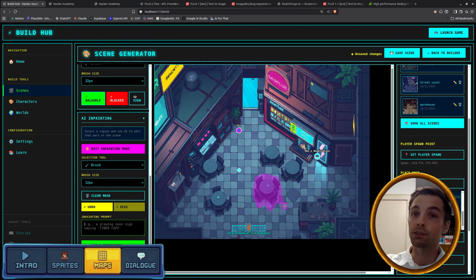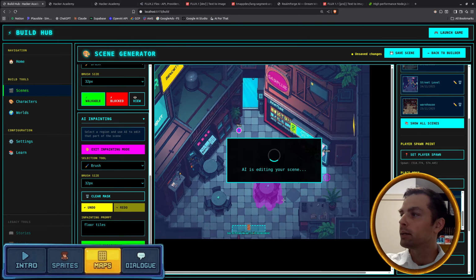And so again, this is a reason to build these tools for yourself so that you can do this visually rather than through code or something. But if we type in here floor tiles and apply inpainting, what should happen is we send this mask plus image over to the model and we get back a response that doesn't have a table there if it works properly. Let's see what happens.